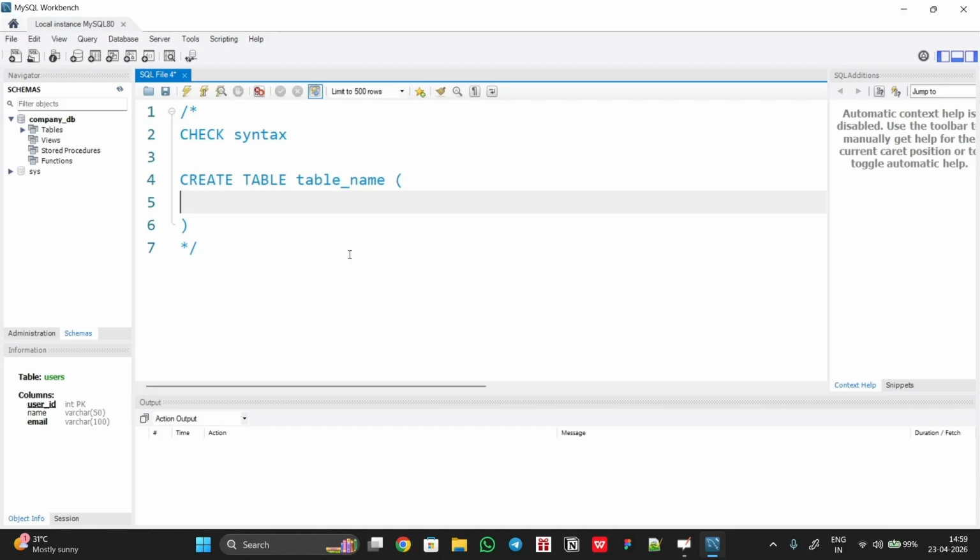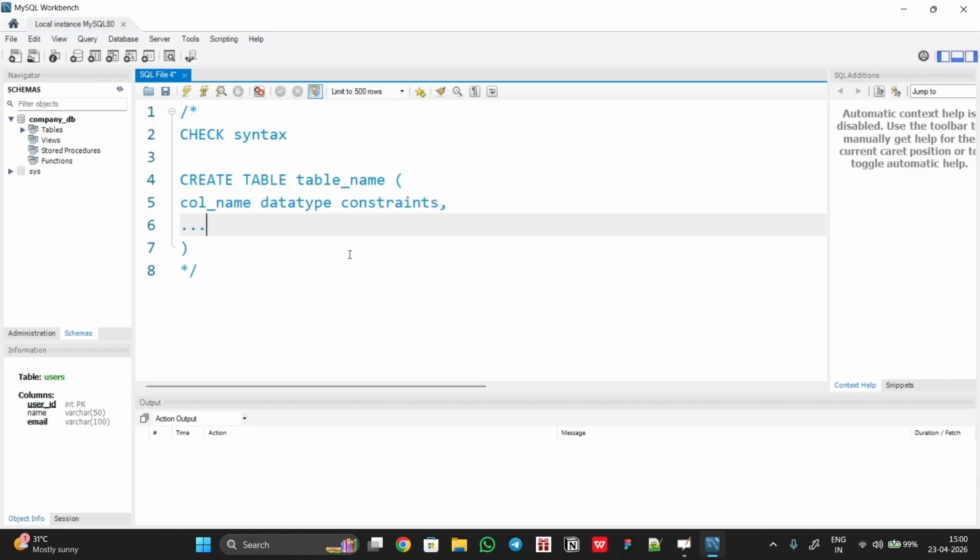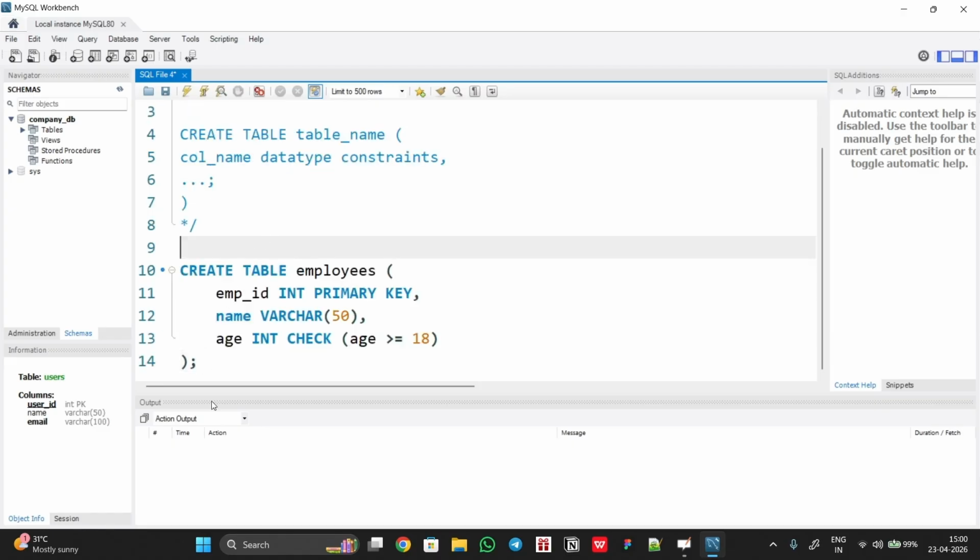It will be like column name, data type, then constraints. Similarly, when you use the alter command, then also it goes the same way: column name, then the data type if required, new data type, and then the constraint. We'll paste one query here for create table employees.